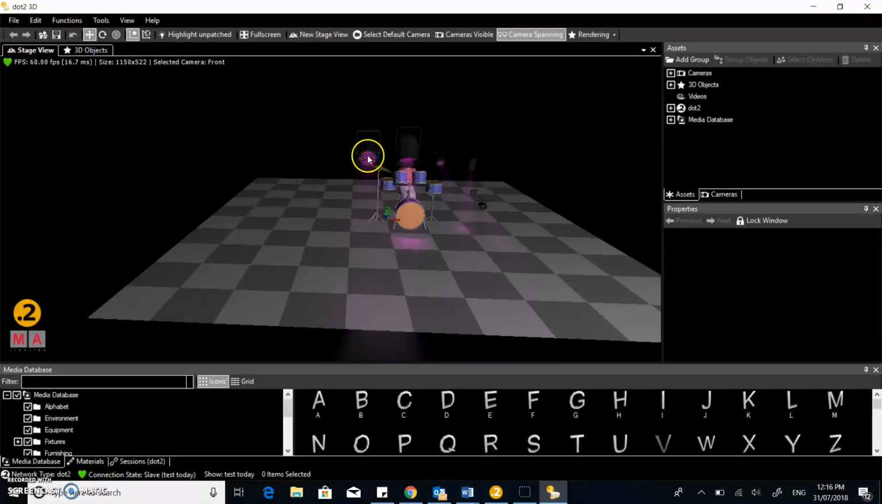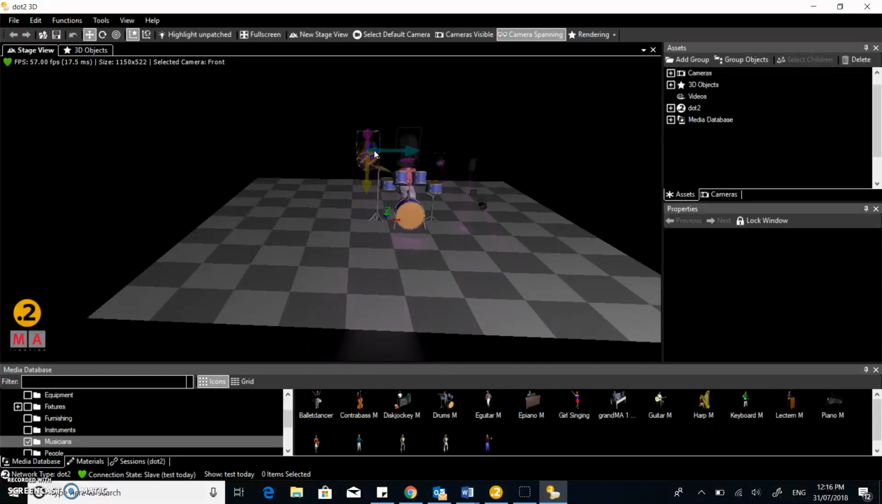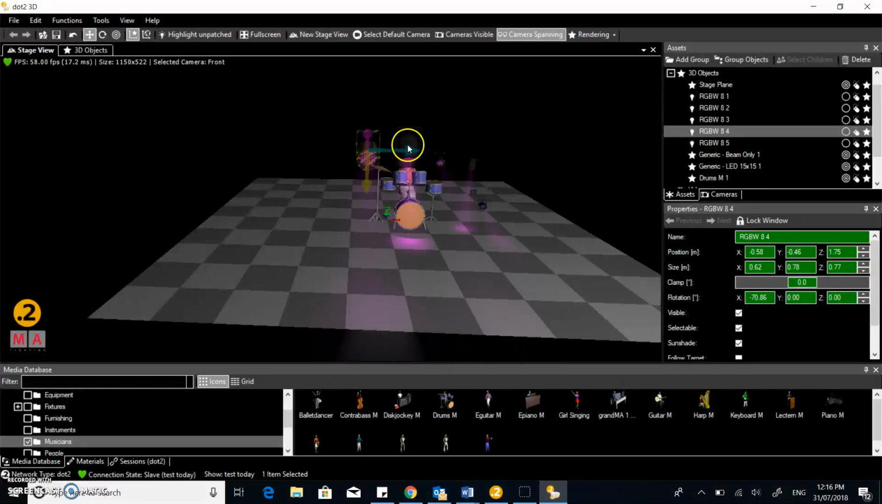At the moment you can see my lights are shining on a drum kit. I added the drum kit by going down here to Instruments, and in fact I think under Musicians there's a drum kit with a player, and here are the lights.